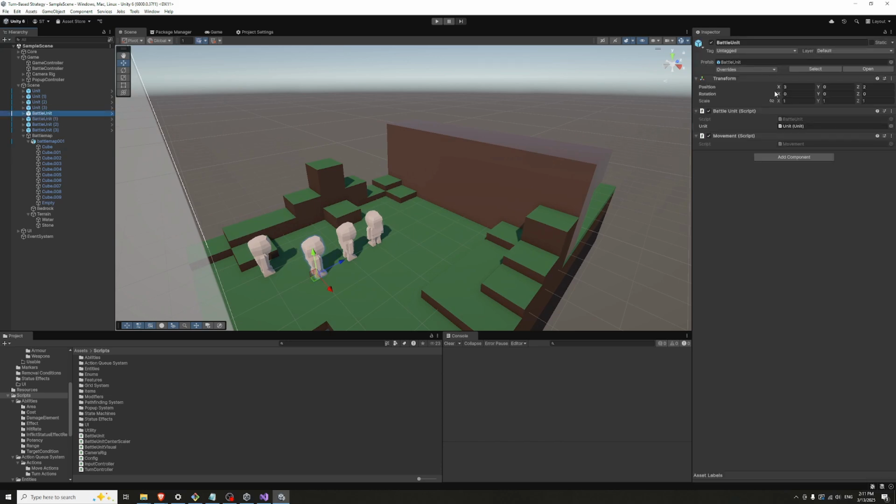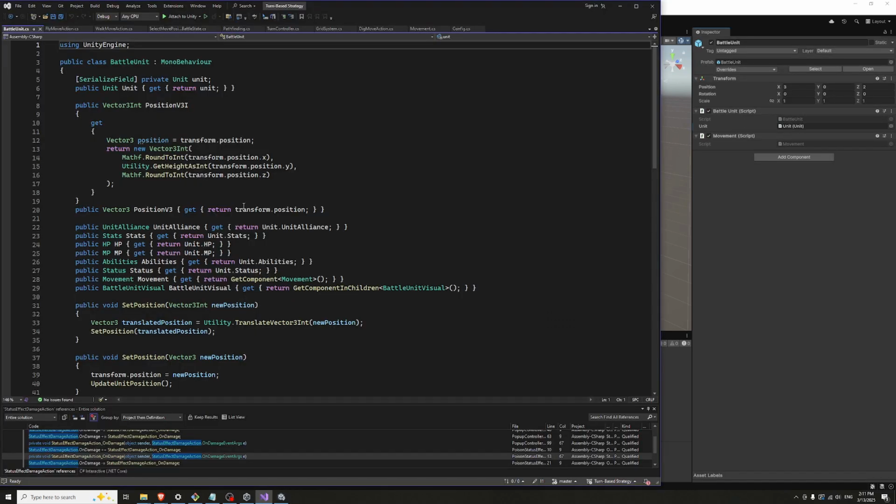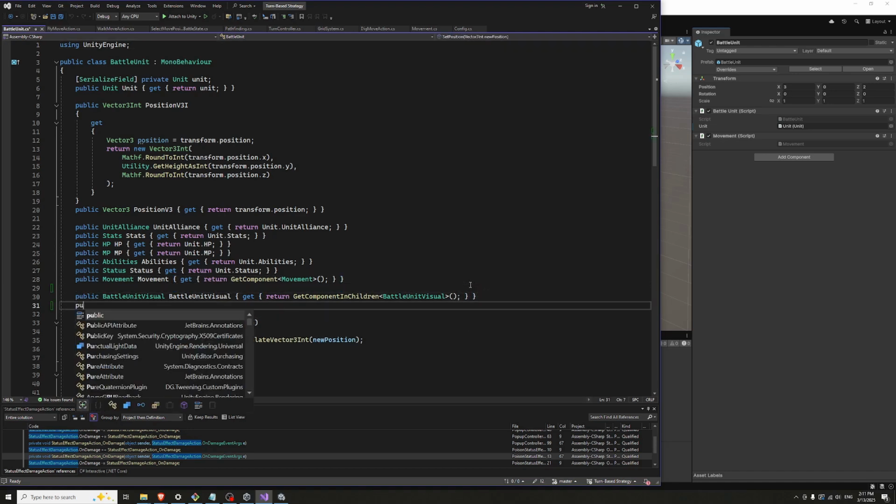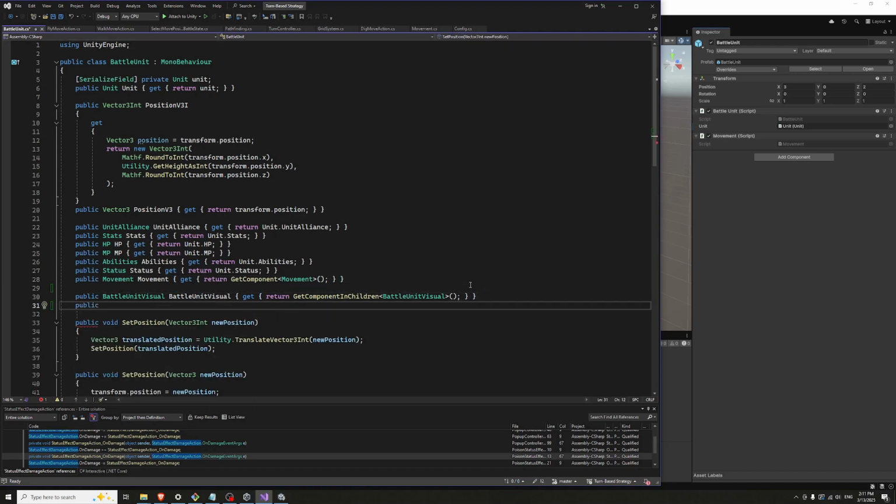Let's go for a battle unit. Do the same thing as this. Maybe I'll just give it a little bit of space because it's not really to do with the logic, it's more to do with the visuals. So, center scalar.